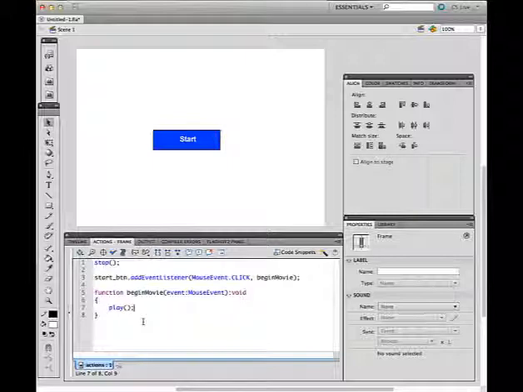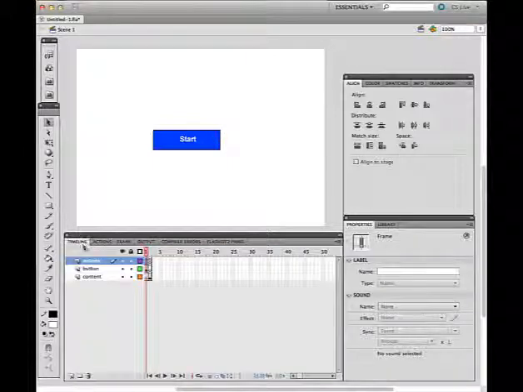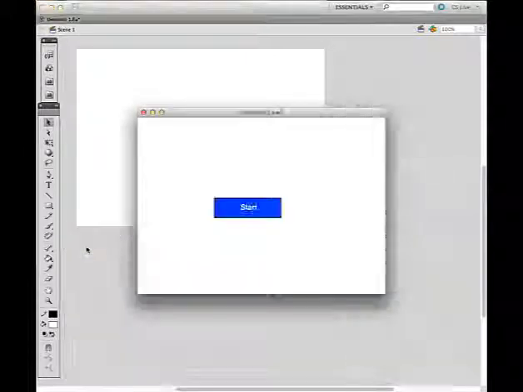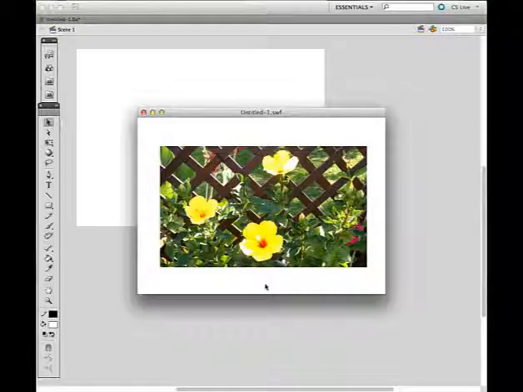So let's go ahead and see how this works. We can go ahead and test it. And here we go. We click on the button, and it works like it's supposed to. It takes you to the picture.